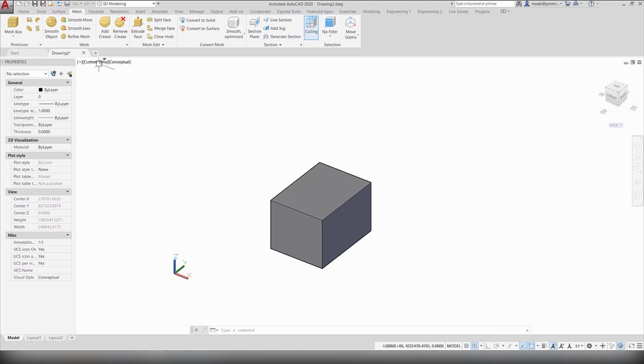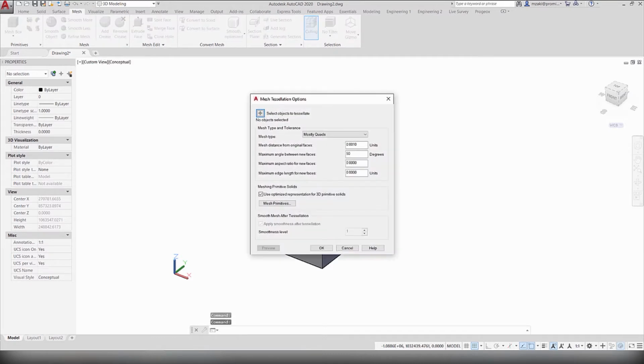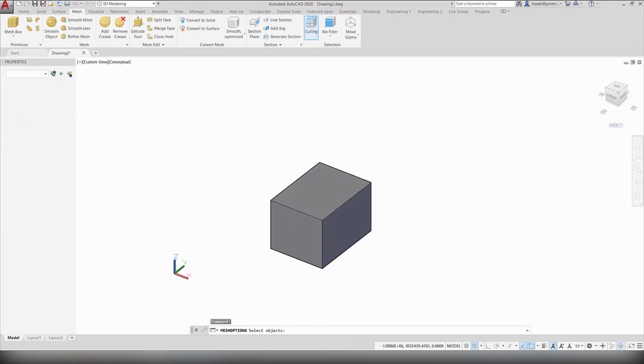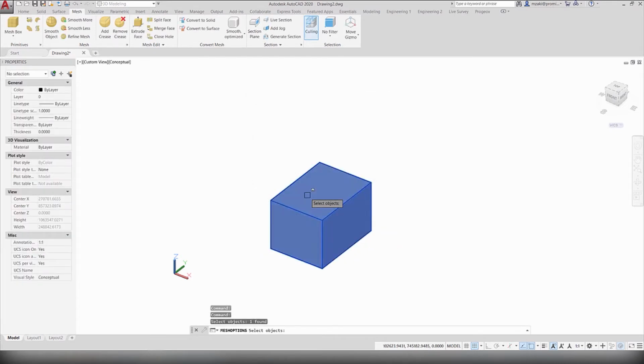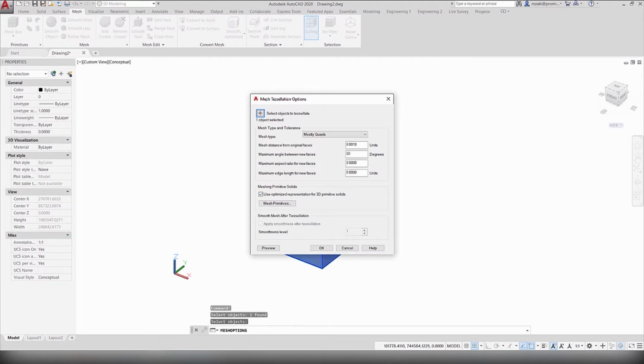Go to the 3D modeling workspace, and in the Mesh tab, select the mesh options using this little arrow right here. Select objects to tessellate to select our polyface mesh. Hit Enter. And in here, make sure that the mesh type is set to Mostly Quads.